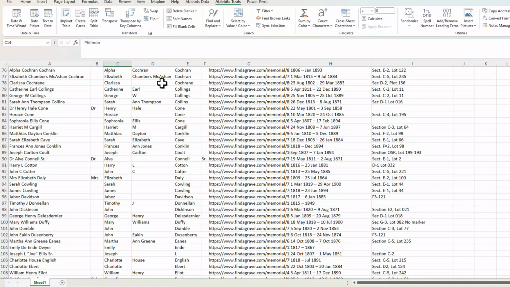We're just trying to give you some tools to make your research a little easier and to reduce the time so you can spend your time out in the field looking for graves in the cemeteries.